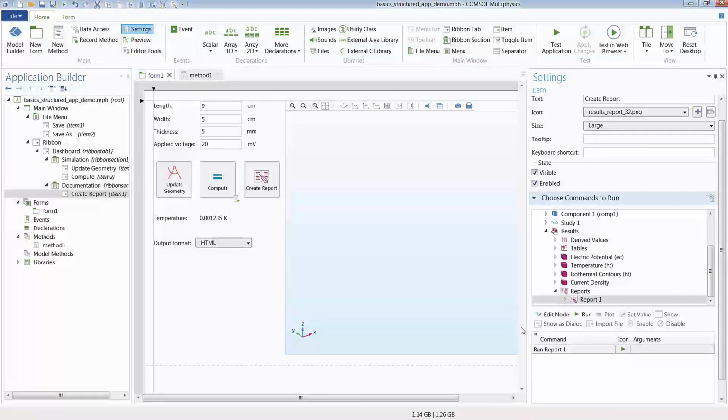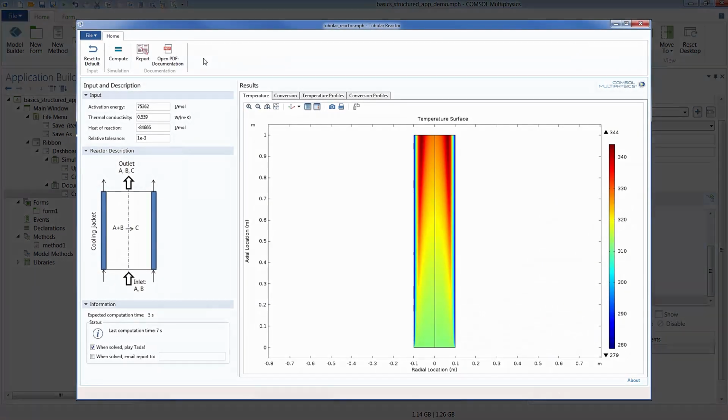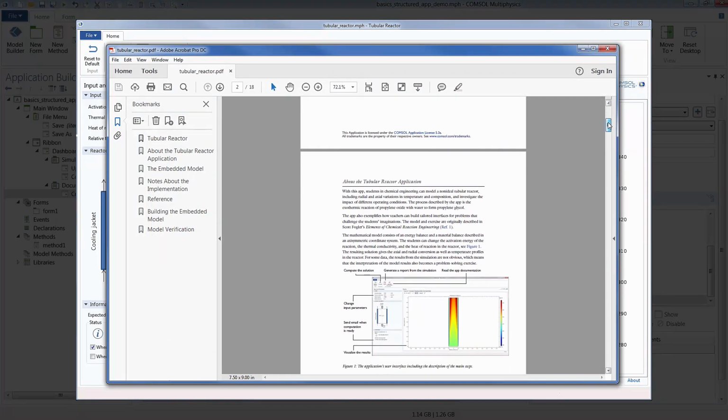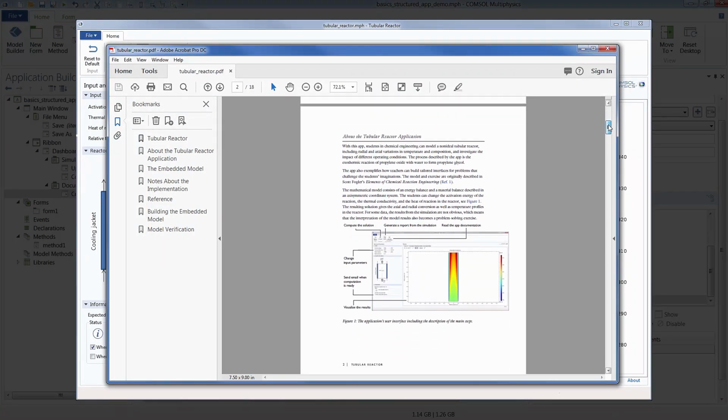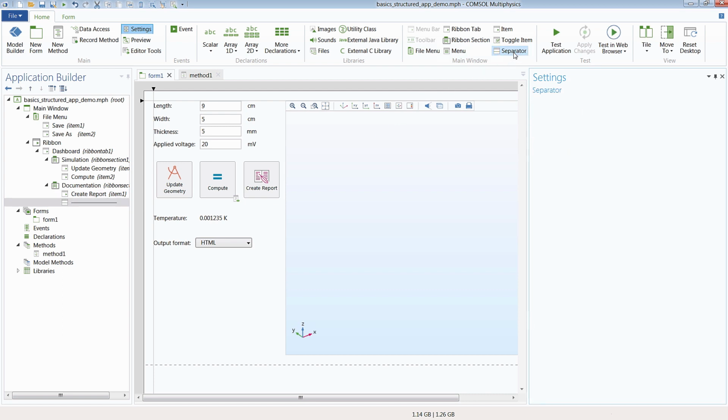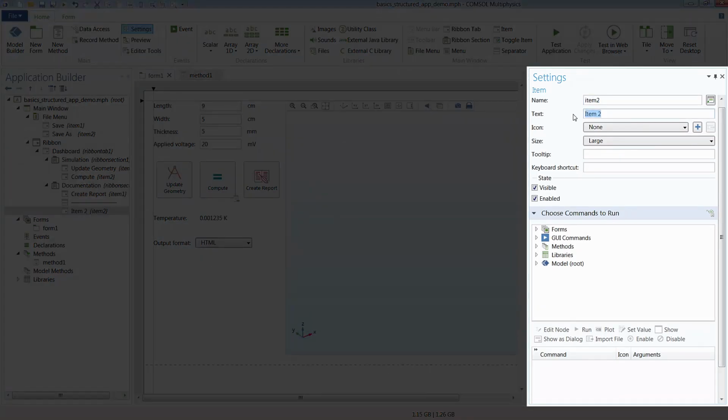So in many application library apps, there's usually a button that opens a PDF document containing helpful guidance or instructions on how to use the app. So let's also include this in our simulation app. First, let's add a separator, and then we will add another item. Let's title this item App Manual.